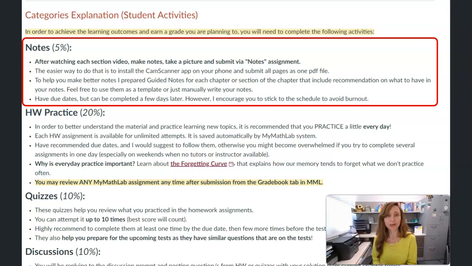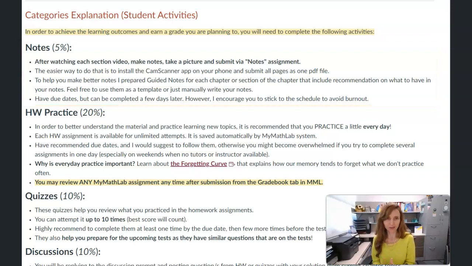To help you make better notes, I prepared guided notes for each chapter or section of the chapter that include recommendations on what to have in your notes. Feel free to use them as a template or just manually write your notes. It's up to you. Notes have due dates, but you can complete them a few days later. However, I encourage you to stick to the schedule to avoid burnout.